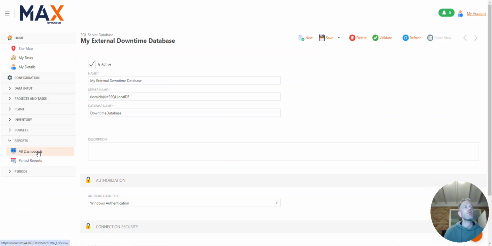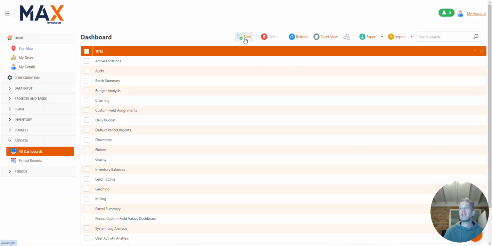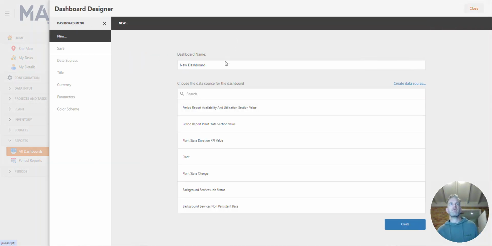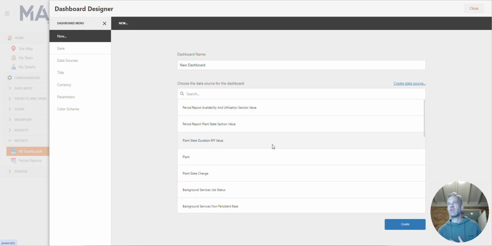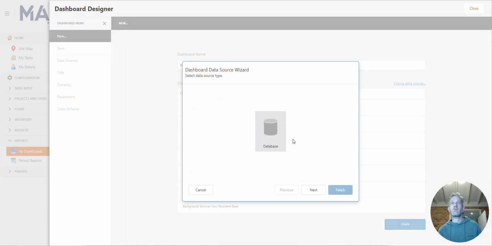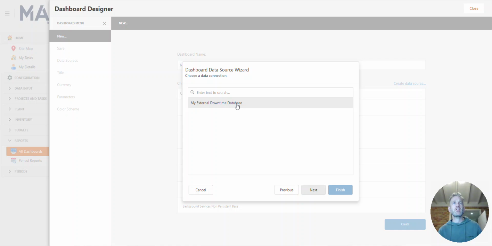So now we go over to our dashboards, and let's create a dashboard and get some data from it. So when we create a new dashboard, we're given a list of all the different data types that you have in Max, and you can select whichever ones you want and bring them into the dashboard. So we're going to create a new data source based on the database we've just created. So we've got it here, my external downtime database.